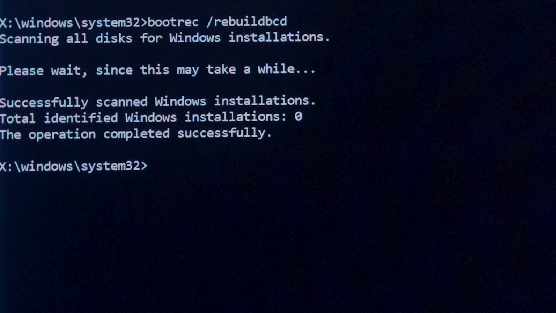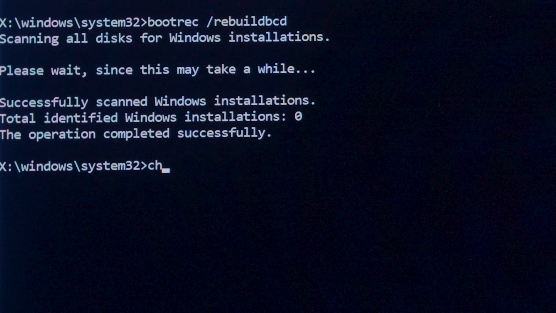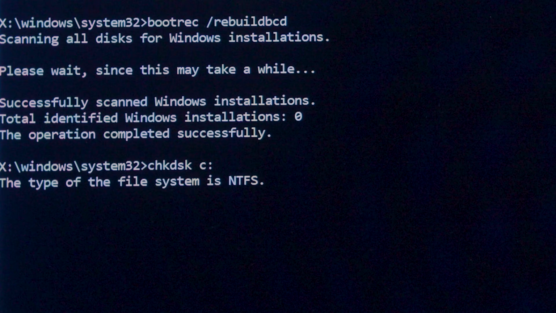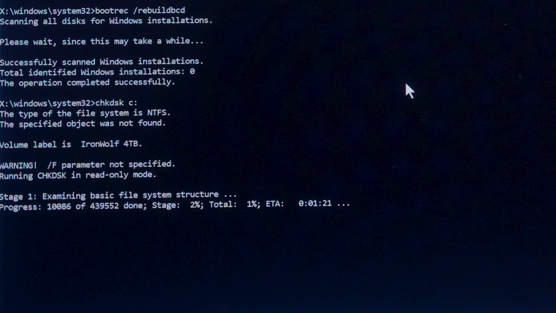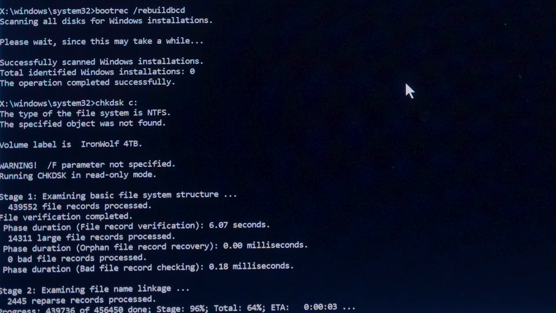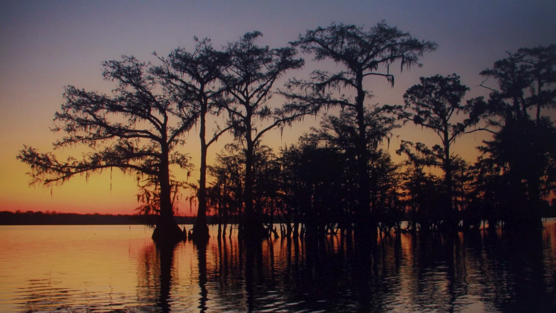Now to scan your hard drive, especially your system partition, furthermore, type in chkdsk and hit enter. It will scan and fix your system drive further if there is an error. Wait for it to finish the process. Once it's completed, you can close the command prompt and reboot into your normal Windows 10.